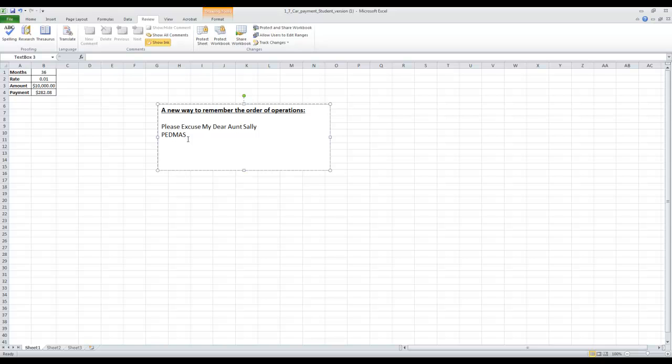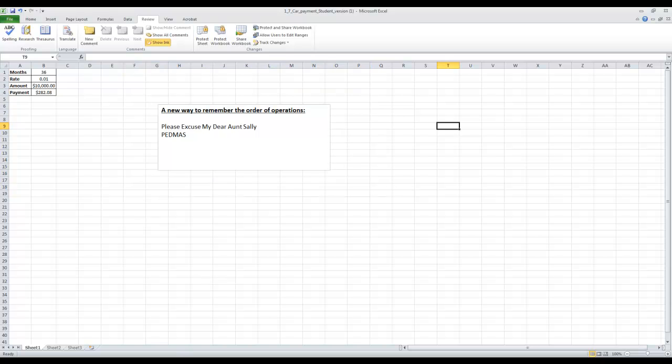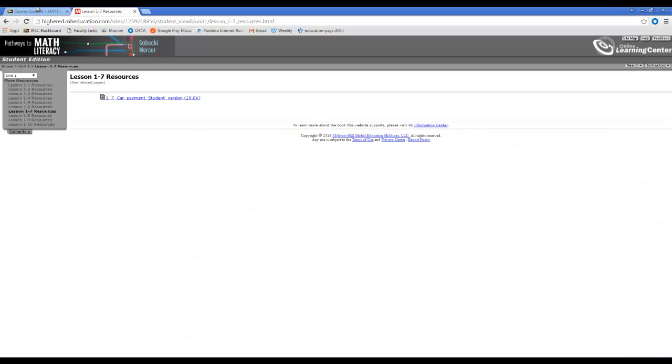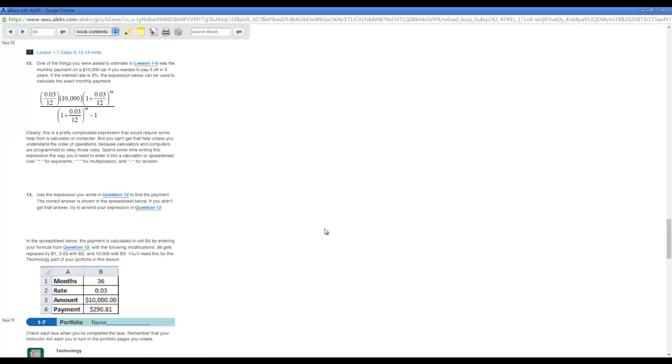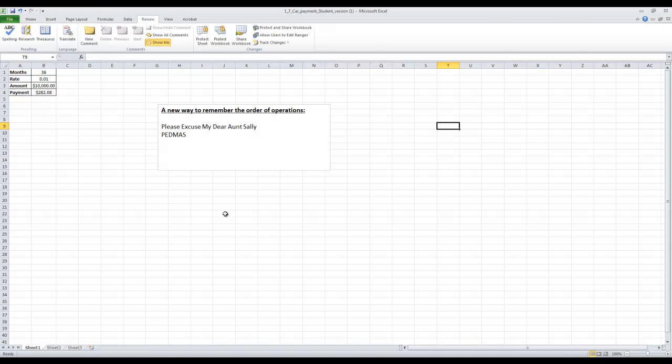So go out there to Google and find something like "Please excuse my dear Aunt Sally" or PEDMAS, but not these two, since everybody knows those two. Insert it into a text box right here, and then all you have to do. So that's technology 2. This is technology 1. That's technology 2, and we're done. Let's actually double check real fast before I say we're done. Let's see here. Ebook. Spreadsheet using cell references. Yes, we did that. Do a web search for different ways to remember the order of operations. Yeah. Okay. So that's technology 1 and 2. So we're good there.